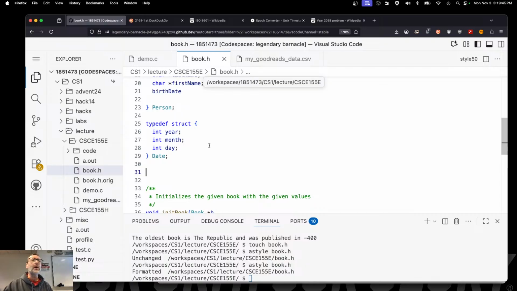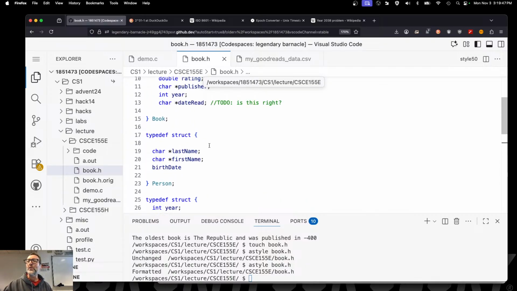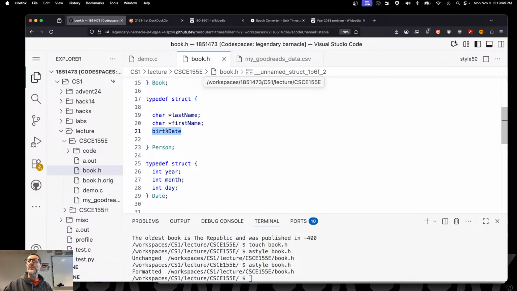However, we still have a problem here that we'll discuss next time, of order. If I want to use a birth date up here, I can't declare it down here. I have to declare it first, just like any other variable.